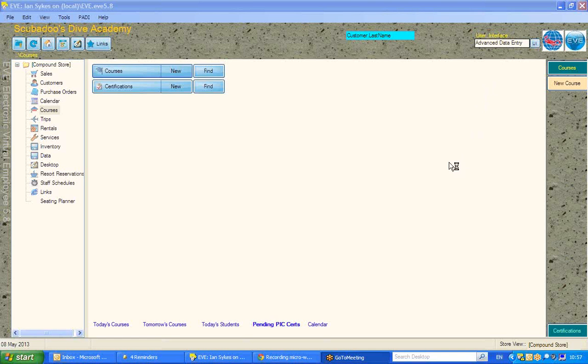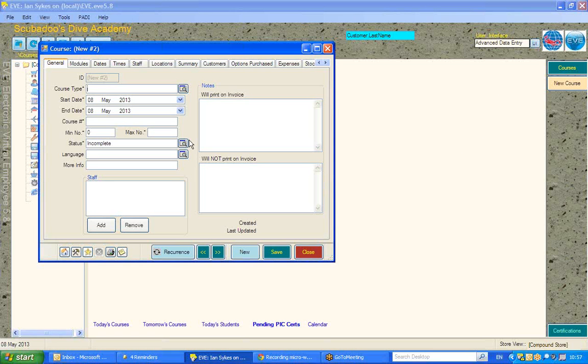To create a new course in Eve, we go to the Courses module and then to Courses New. That will open up the standard new course grid. Let's imagine in this example that I'm creating an open water course. You'll see here that there are some mandatory fields of course type, start date, end date, etc.